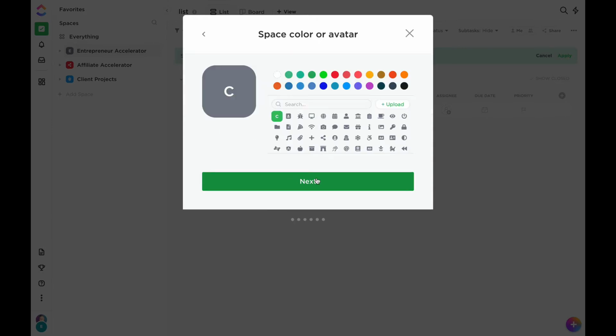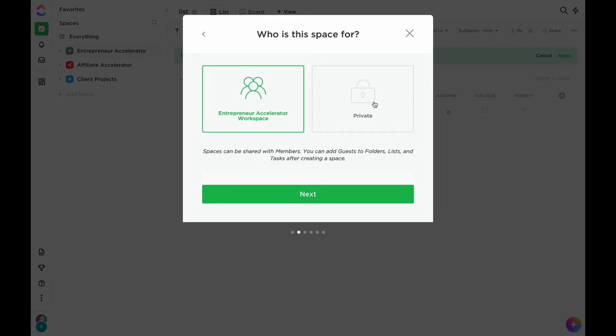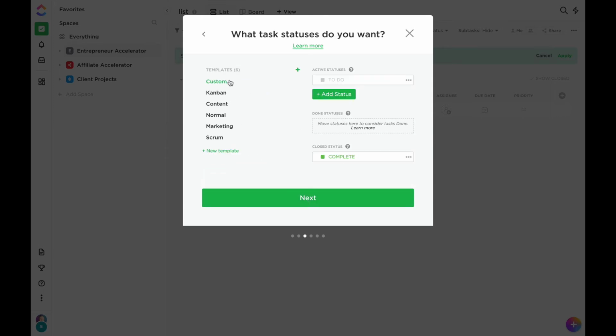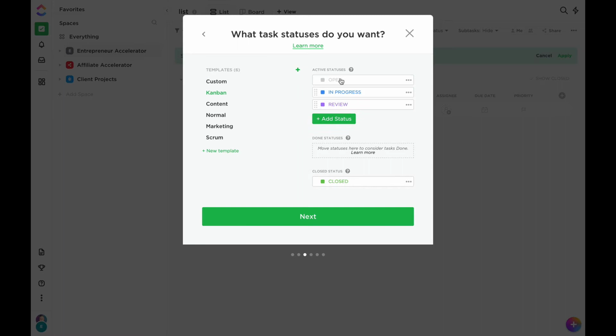When you create these spaces, you go through a little wizard where you can create your own little icons, just an avatar so you can see it on the side here. You can make it private or within your own workspace, which will keep it there. And then here's what's really neat. Here's these templates. So this is what I really like about this tool, is it gives you kind of a starting point. So if you want to do Kanban, here's your active statuses for that Kanban board. Open, in progress, review. Kind of a to-do, doing, and done. You can add statuses as well, depending on what kind of tasks you have in your workflow.